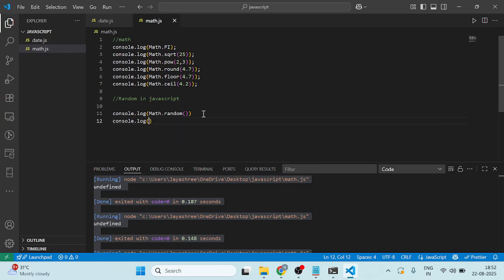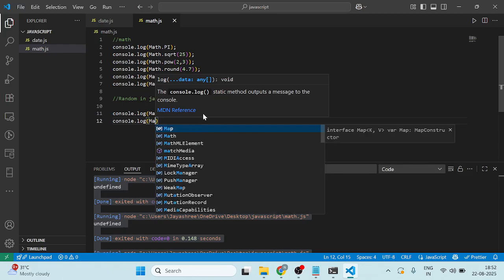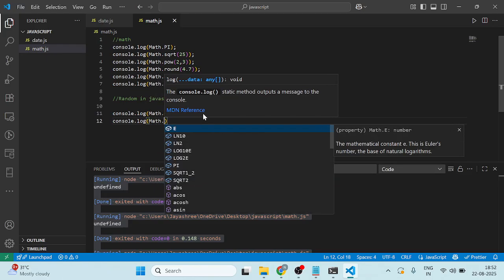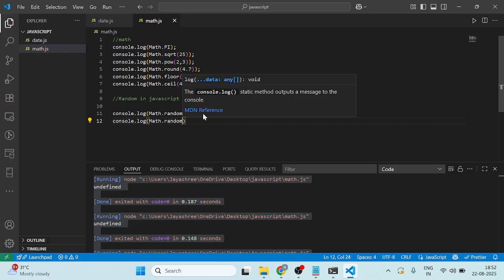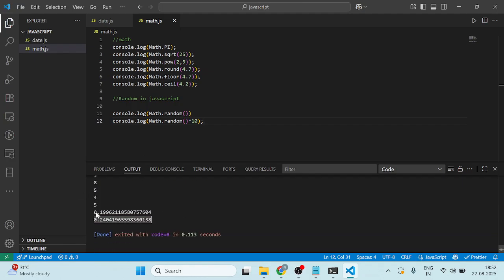Okay, so after that console.log, here also I'm taking some math operation, Math.random into 10. So here the random is done with the random method using a product here. So some value is thrown here.